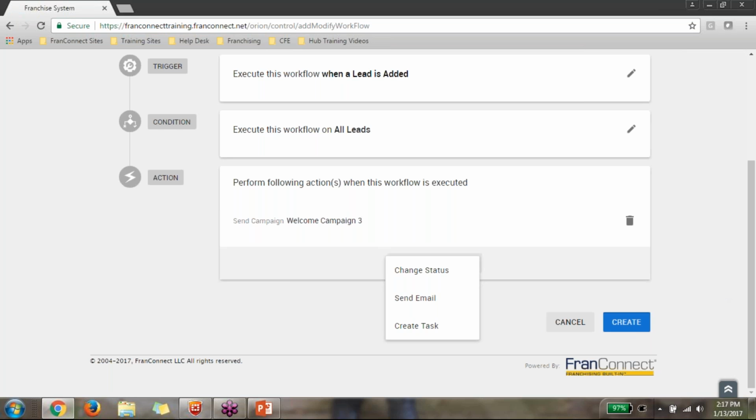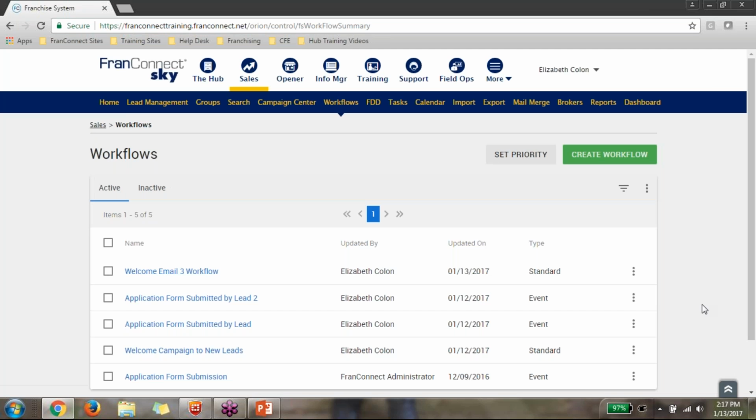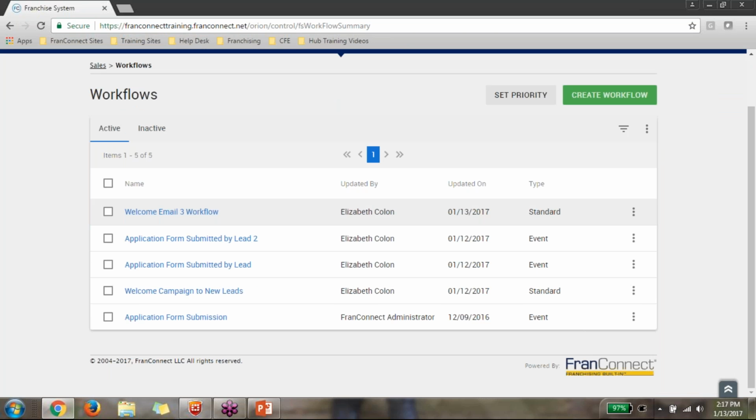When we're all done, we'll go ahead and click Create. What that does is it sets up our welcome campaign 3 that we just created with our email template, and it will send this out now to all new leads as soon as the lead comes into the system. While the system looks different, we still have a lot of that same functionality present in a new, more user-friendly interface.